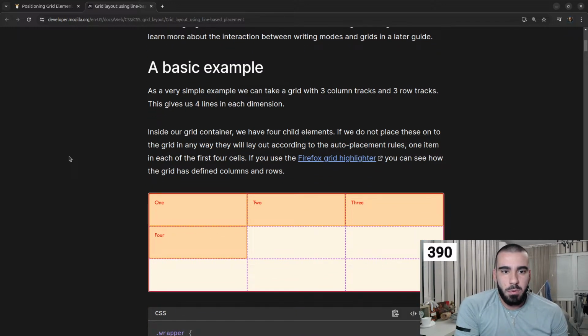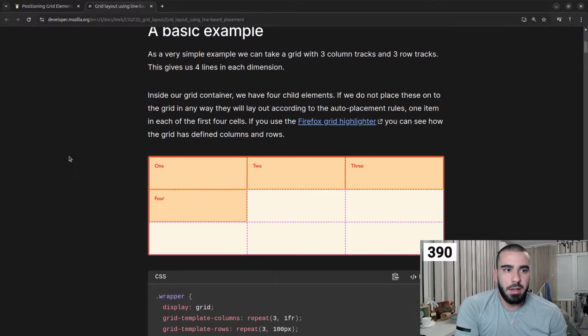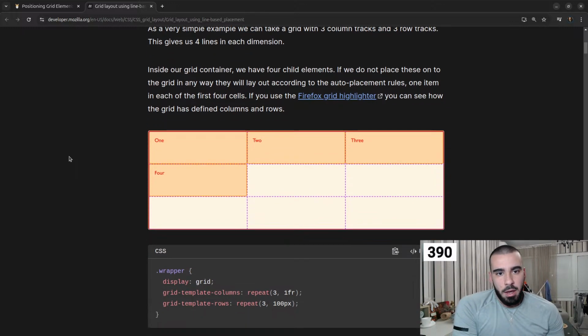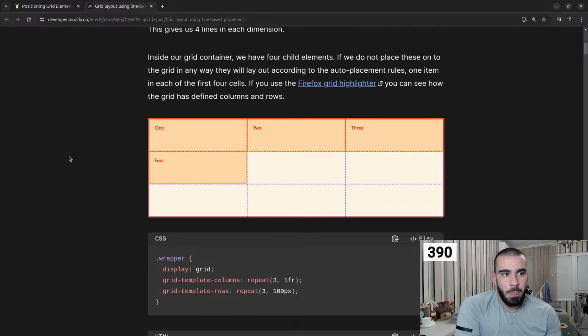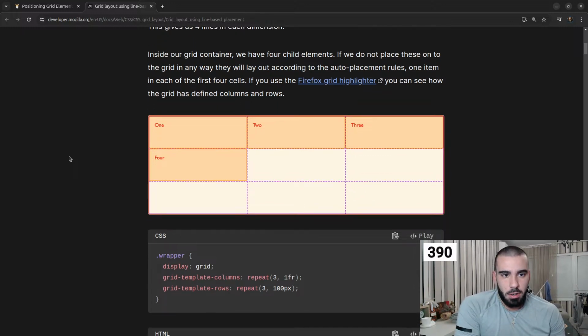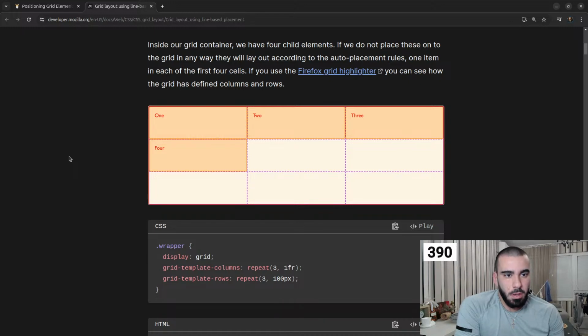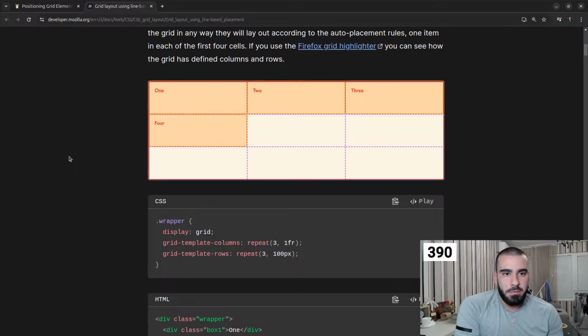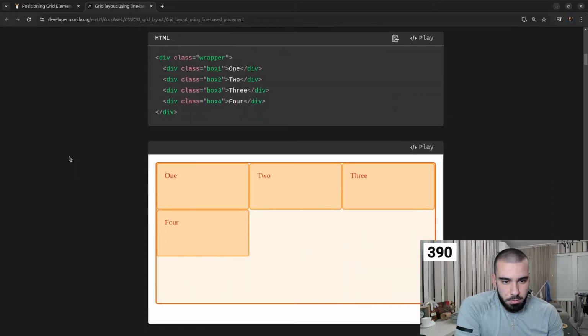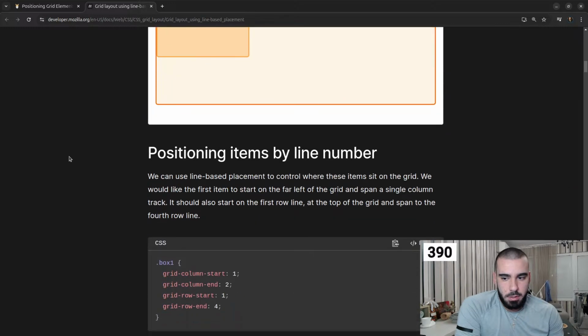A basic example. As a very simple example, we can take a grid with 3 column tracks and 3 row tracks. This gives us 4 lines in each dimension. Inside our grid container, we have 4 child elements. If we do not place these on the grid in any way, they will lay out according to the auto placement rules, 1 item in each of the first 4 cells. If you use Firefox Grid Highlighter, you can see how the grid has defined columns and rows. Alright, so we can skip through this.